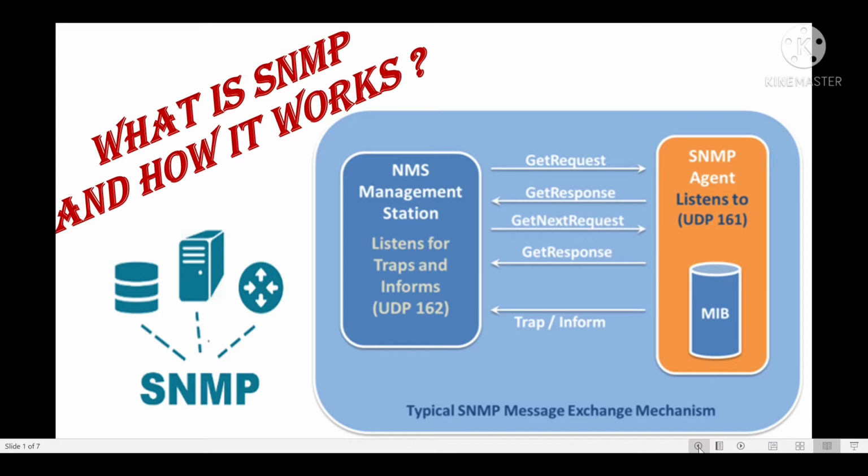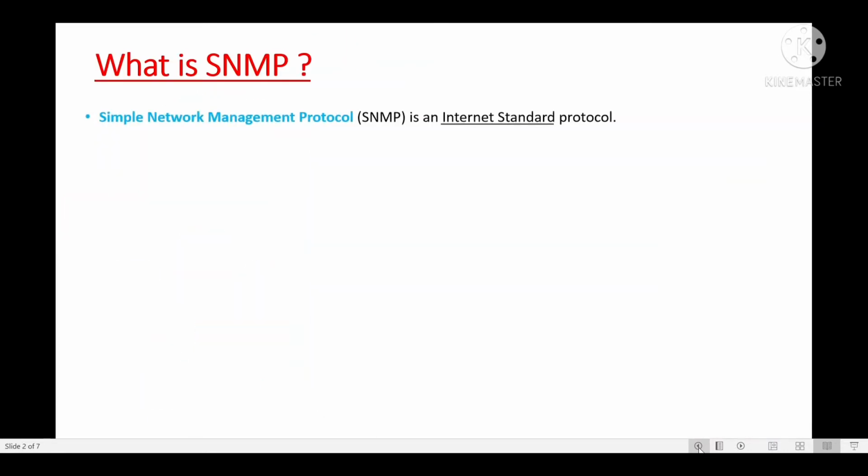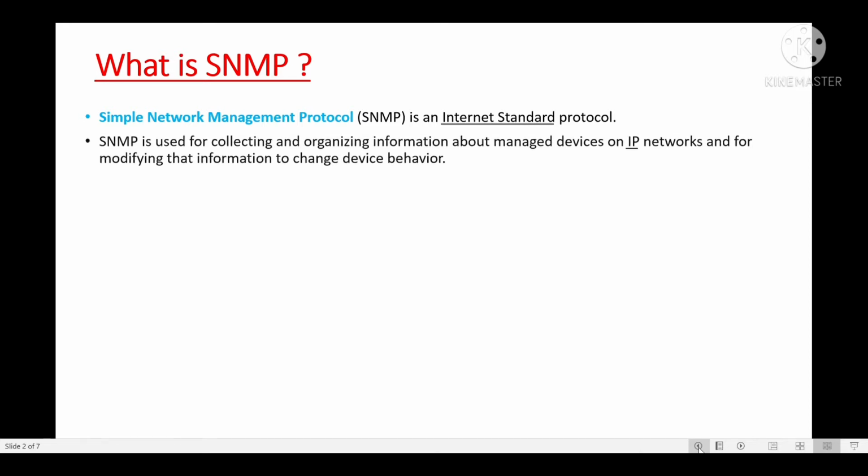So friends, in this video we will be seeing what is SNMP and how it works. So let us first see what is meant by SNMP. SNMP is basically known as Simple Network Management Protocol, and this is an internet standard protocol. SNMP is used for collecting and organizing information about managed devices on IP networks, and SNMP can also be used for modifying that information to change the device behavior.